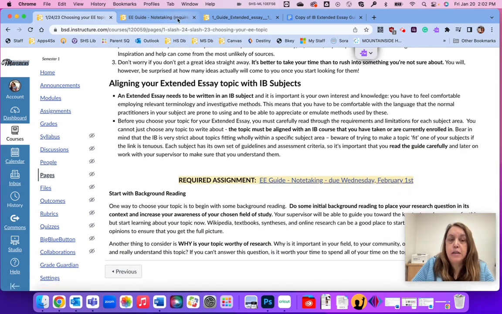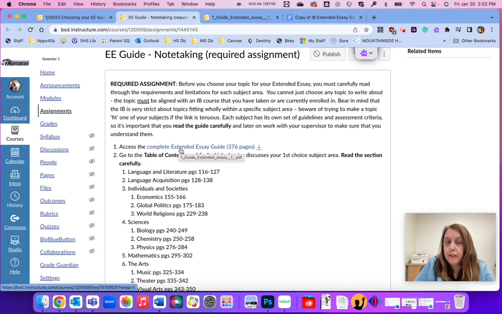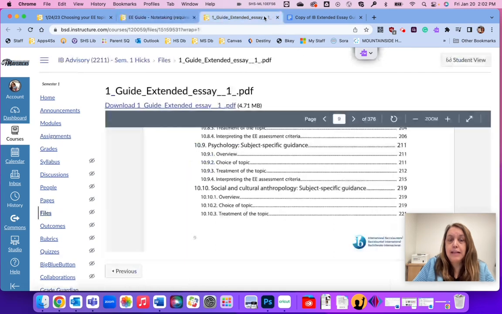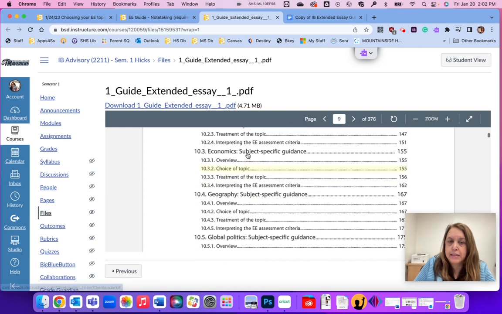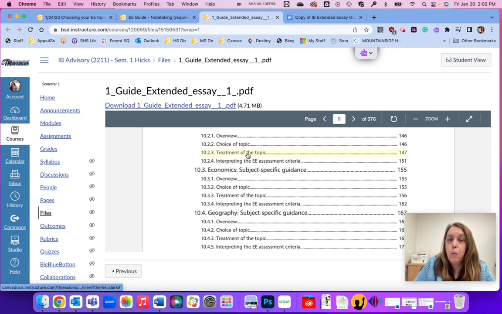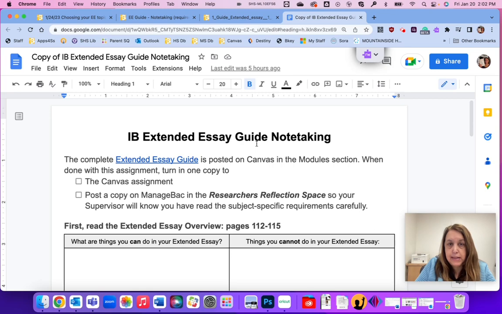One of the things that we're going to do in the next couple of weeks is this required assignment. It's a note-taking guide, and here is the link to it. I give you some specific pages in the extended essay guide to read carefully and take notes on. The guide is almost 400 pages, and it goes through each of the different IB subjects and tells you specifically what you can and cannot do for your extended essay. While you're reading through the section, I'm going to have you complete this note-taking assignment to make sure that you are reading carefully.